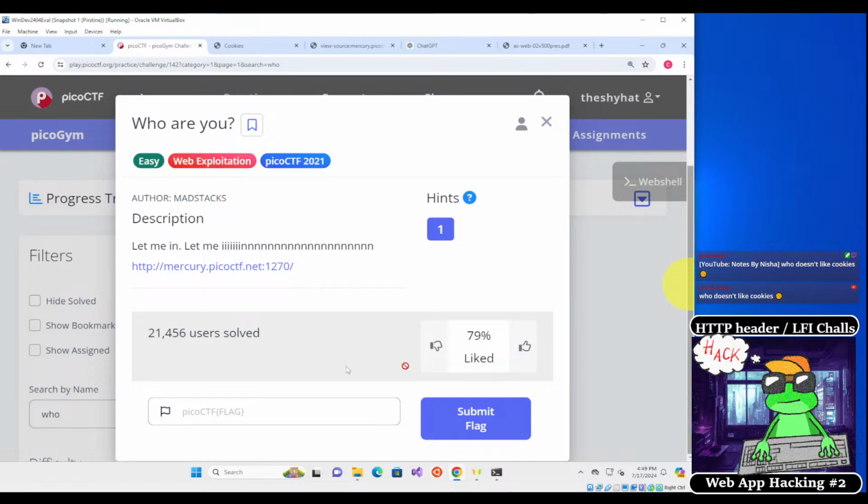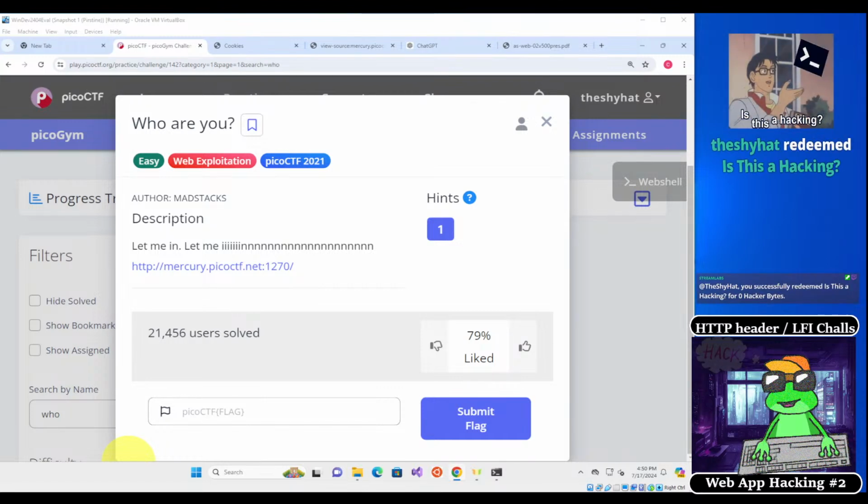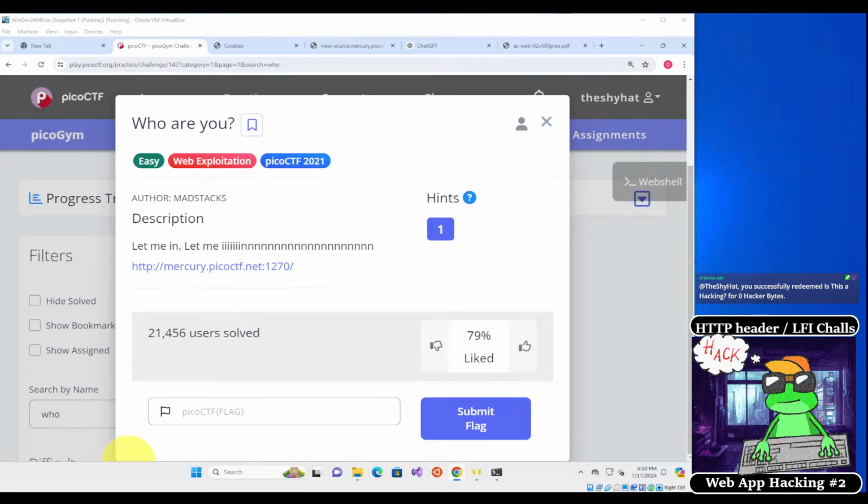Okay, so this is going to be the last challenge for the session, so let's hype ourselves up with the meme asking, is this a hacking? If anybody recognizes this meme, go ahead and type the meme's the thing in chat.